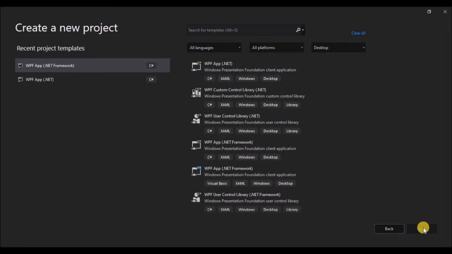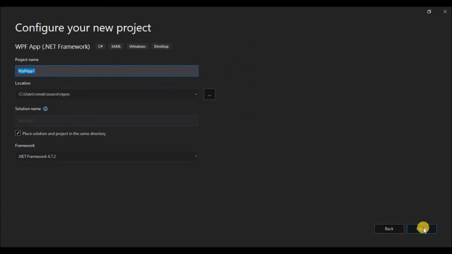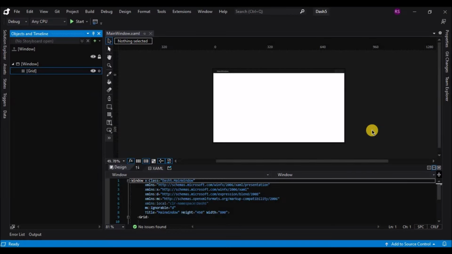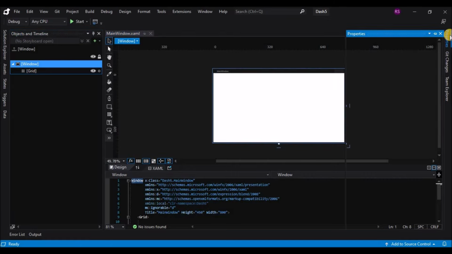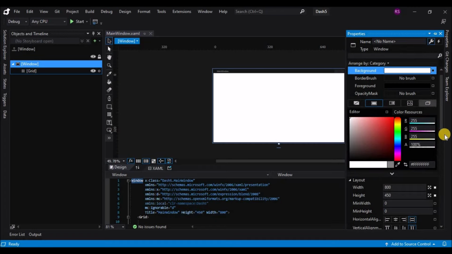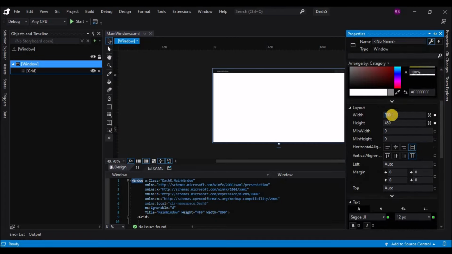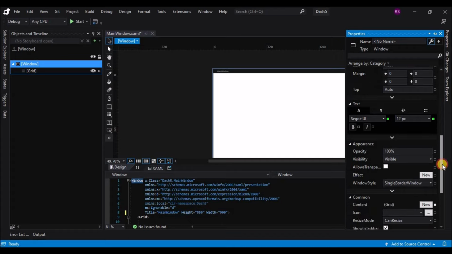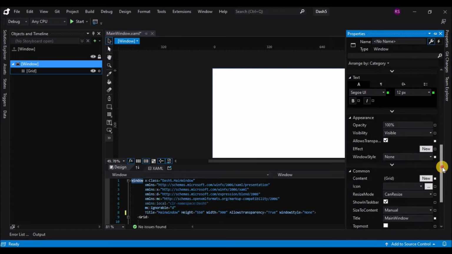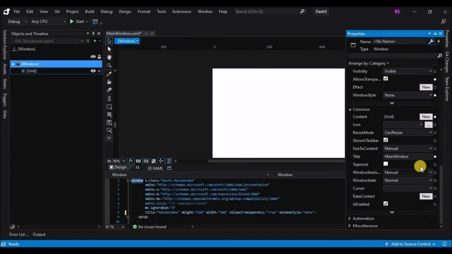Let's give the project a file name and then let's select the window and go to properties and change a couple of properties like the width and height. Here I'm setting a width of 900 and a height of 550. Okay, and let's scroll down and set the allow transparency checkbox to true and set the window startup location to center screen.